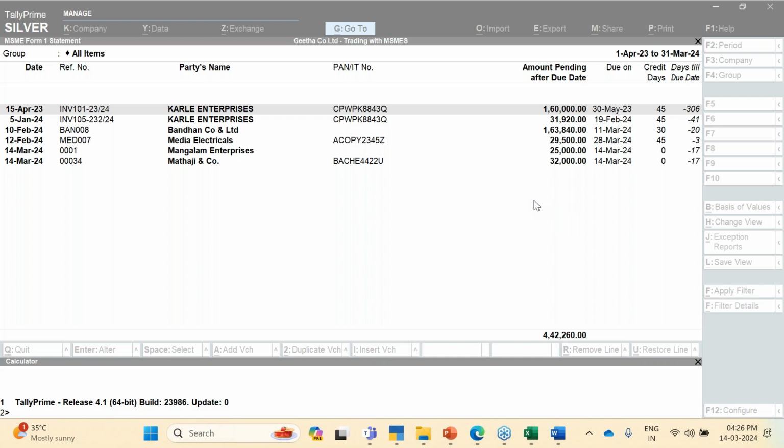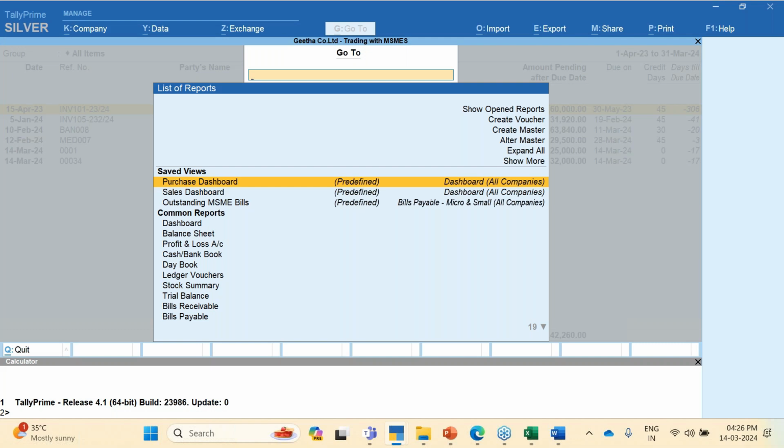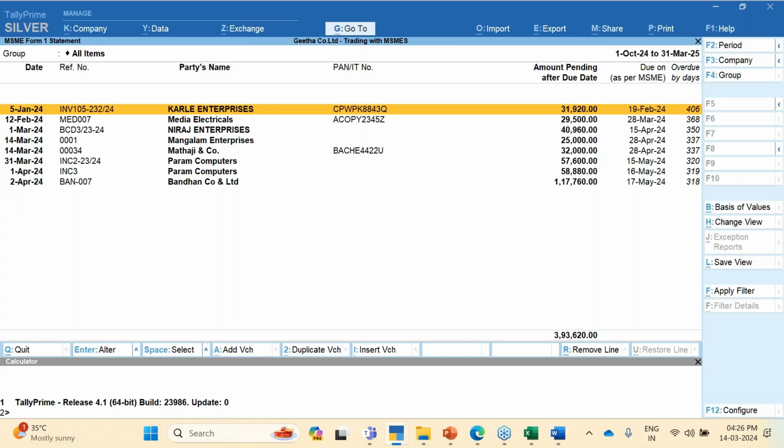Okay, MSME report. Yeah, traders are out of scope of 43, right? Exactly, sir. It's only the companies under ROC, Registrar of Companies. So it's very simple, sir. You can directly click on the MSME Form I statement, right?